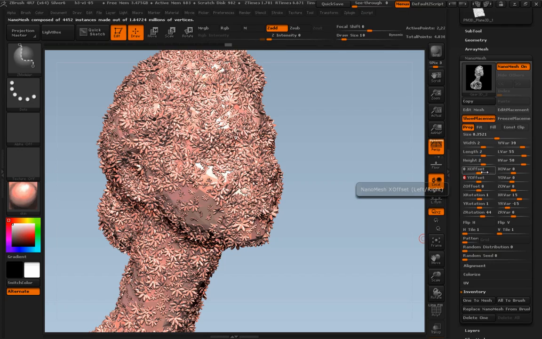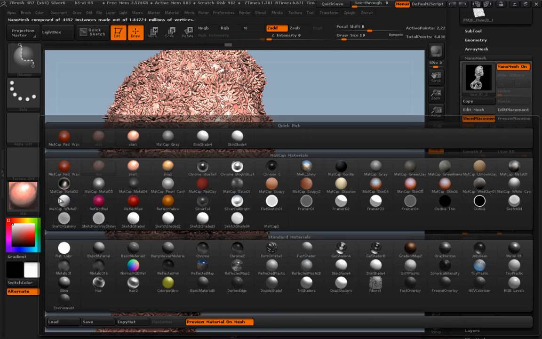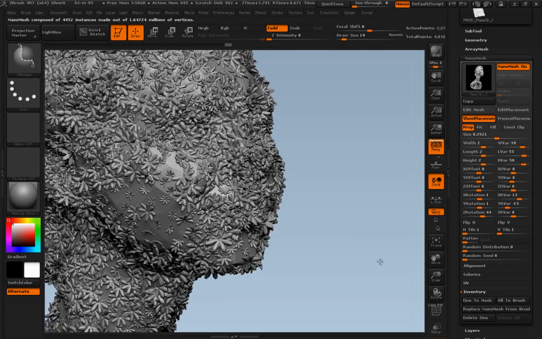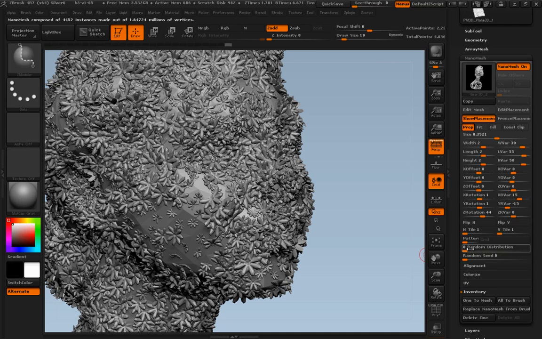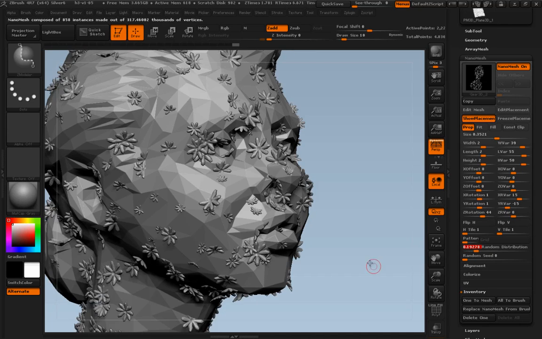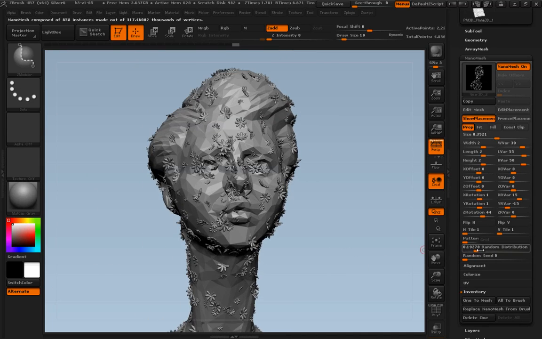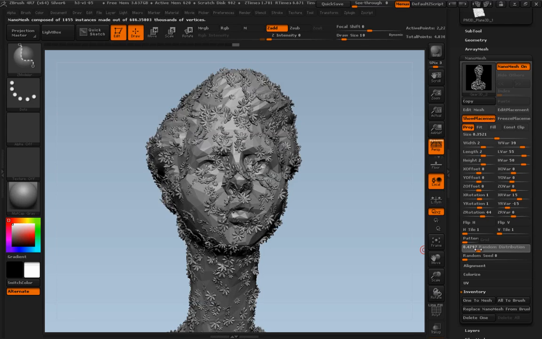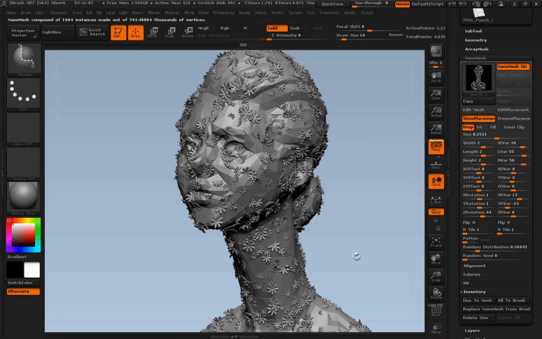Now, for the ease of me explaining this, I'm not going to have any offset, because then you'll start wondering where this is, where that is, and things of that nature. I'm also going to switch back to matcap gray, just so it's easier for me to explain. And then I put random distribution, because I don't want those to be everywhere. I want to build like a whole bunch of them.